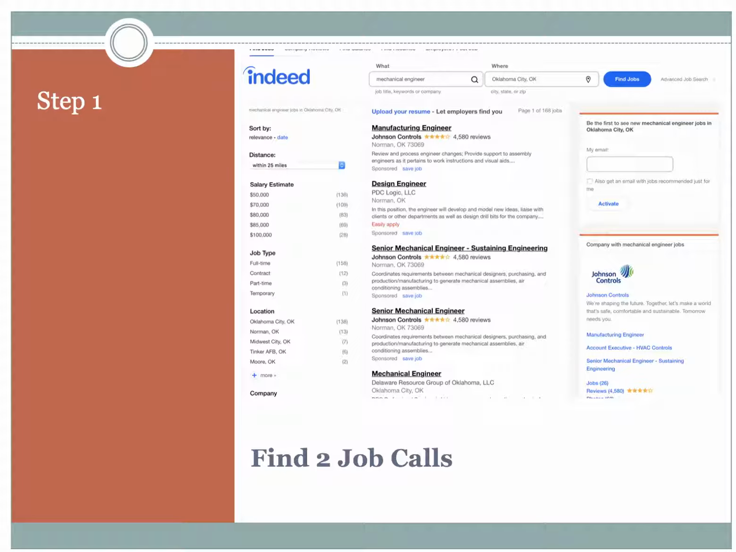So once you find those 2 job calls, your analysis is going to consist of responding to the following questions. What is the company looking for? What specific skill sets do they expect? What is the company's corporate culture like? Is it formal, informal, scientific, creative? What are the buzzwords they use?